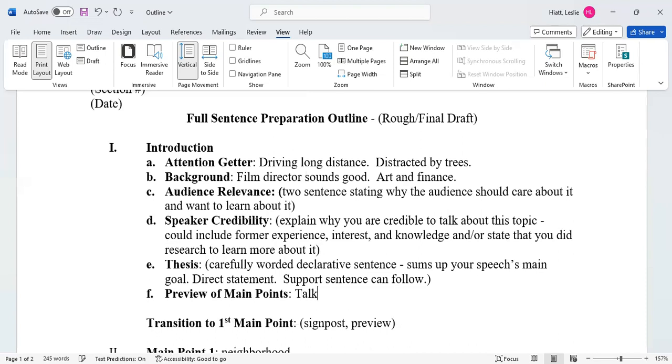Then you have to be a full sentence. You could still use the basic short sentences, but just one sentence to talk about neighborhood, college, and film industry. Now you're not going to come up and go, let me talk about neighborhood, college, and film industry.